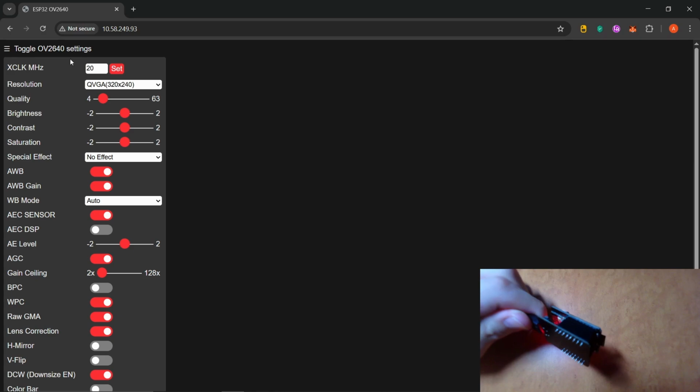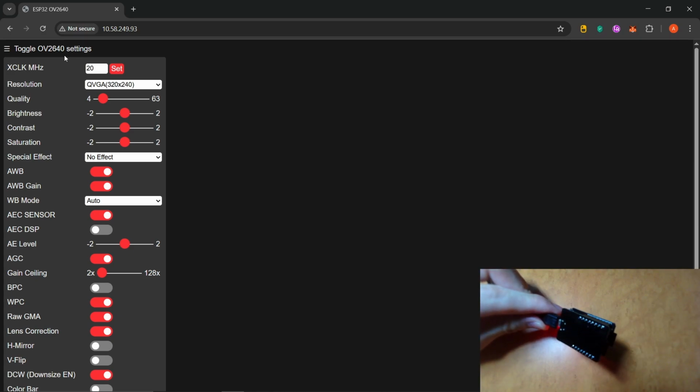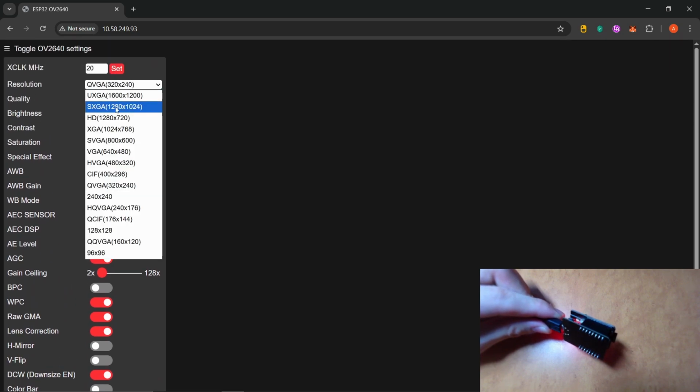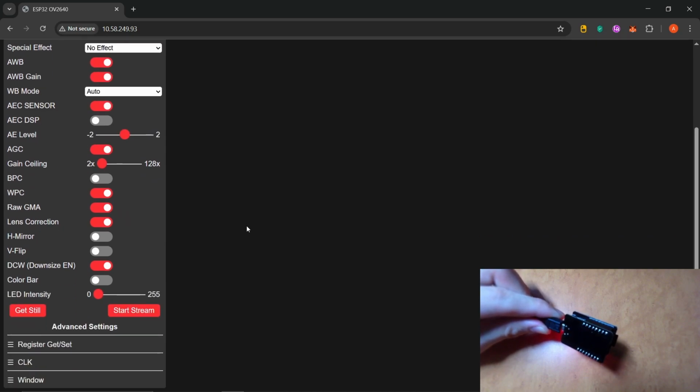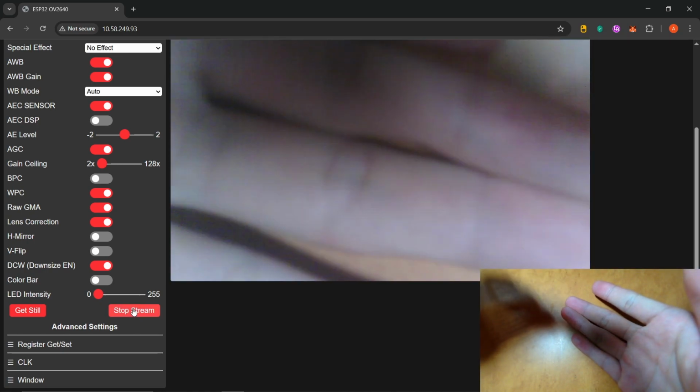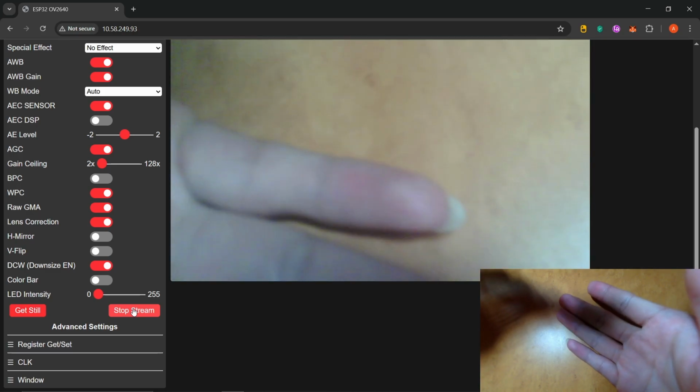So after you press enter, an interface for live streaming will appear. So, to start the camera, you'll need to select the resolution. Here I'm choosing SXJ, which is 1280 by 1024. Okay, now press the Start Stream button. After you press the Start Stream button, you can now see, this is our camera, it's appeared correctly.